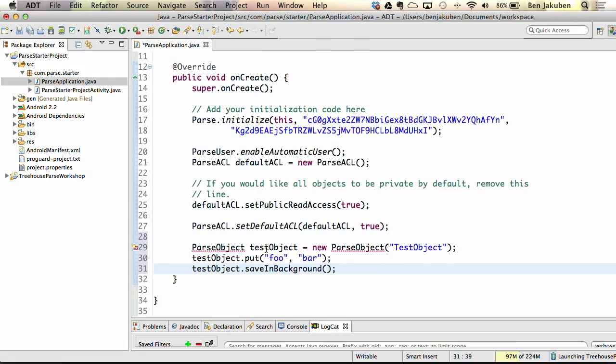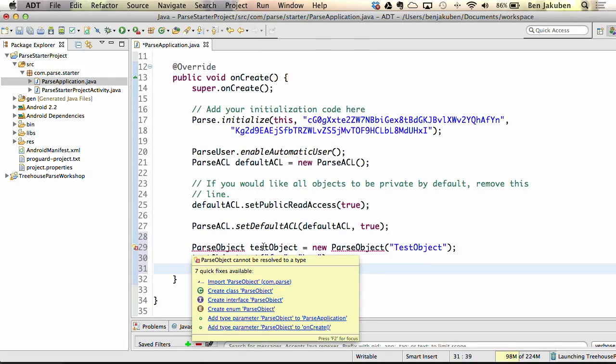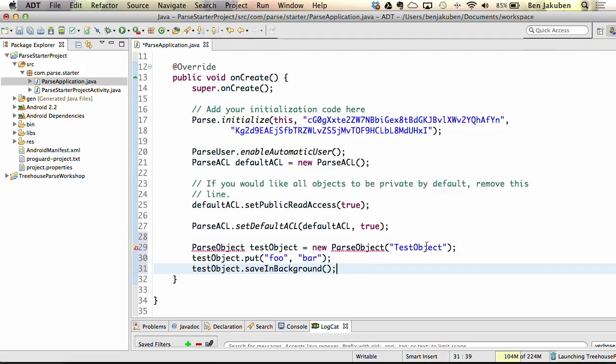What they do is create a parse object variable named test object, and it adds data in a key value pair. The key here is foo, the value is bar, and it calls the save in background method from the Parse APIs. We'll take a look at this in just a moment, but let's just organize our imports, save the project, and run it in the emulator.